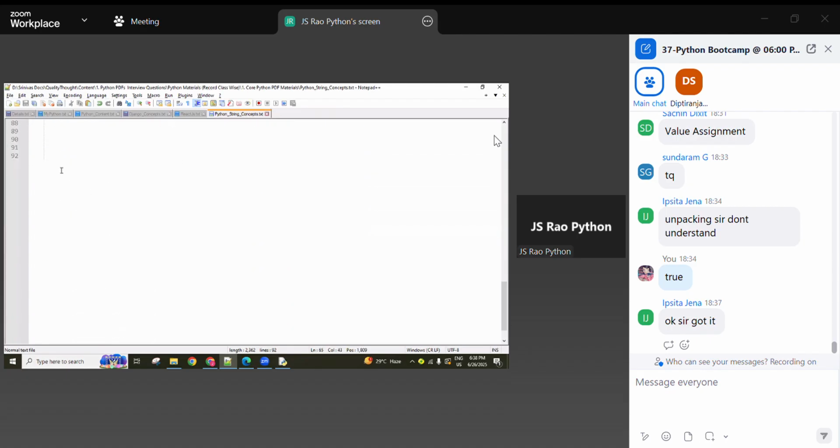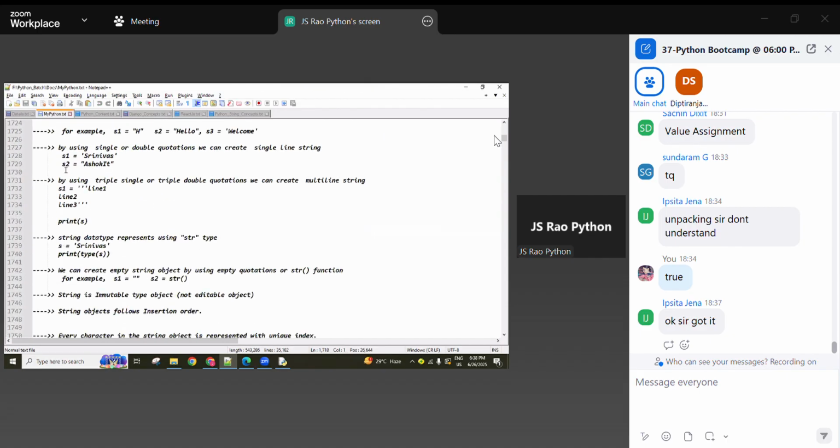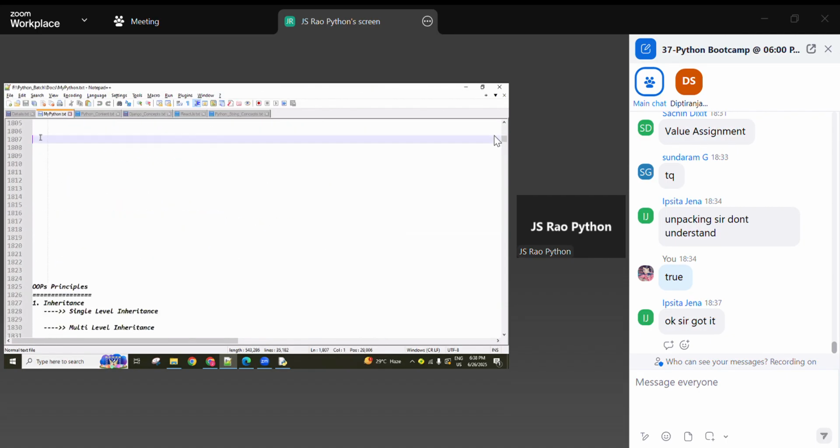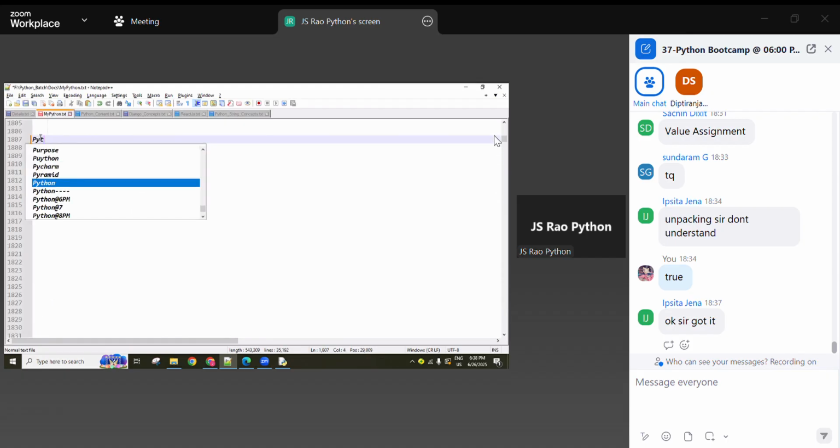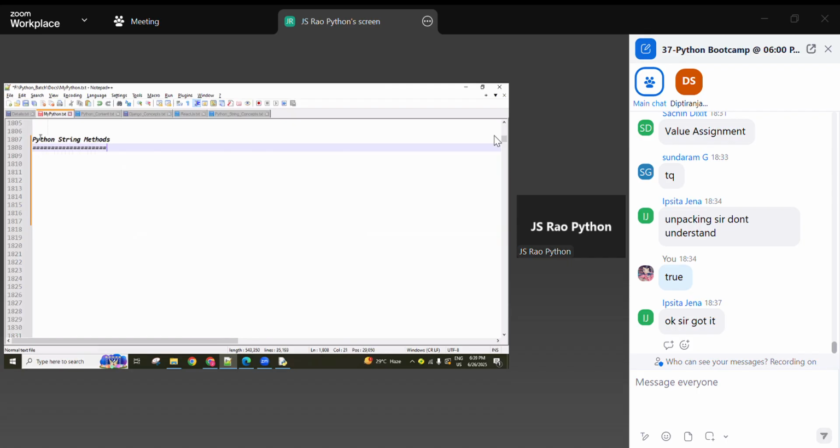Okay? Yes. So now coming to today's concept, guys. Today we are going to discuss Python string methods, guys. In Python we have so many methods. Using those methods we can manipulate the given string object values. By using the Python string methods we can manipulate the string data as per our requirement.